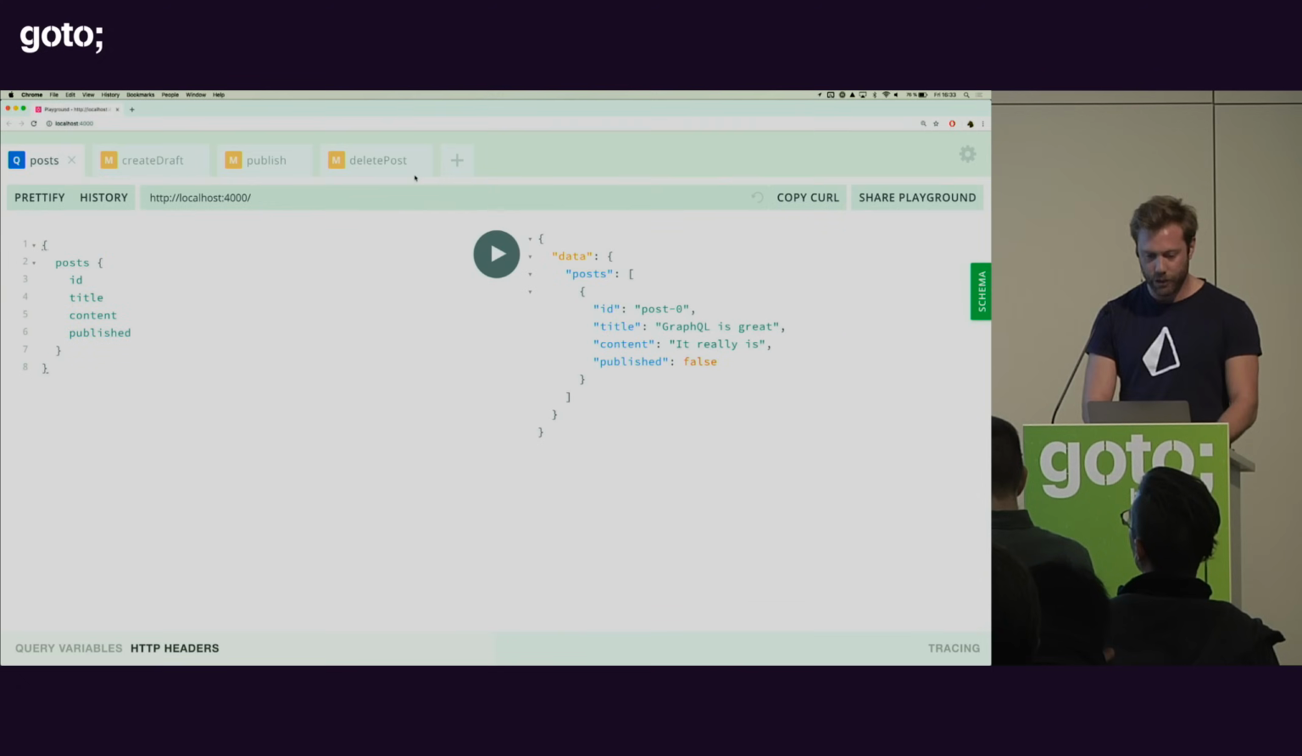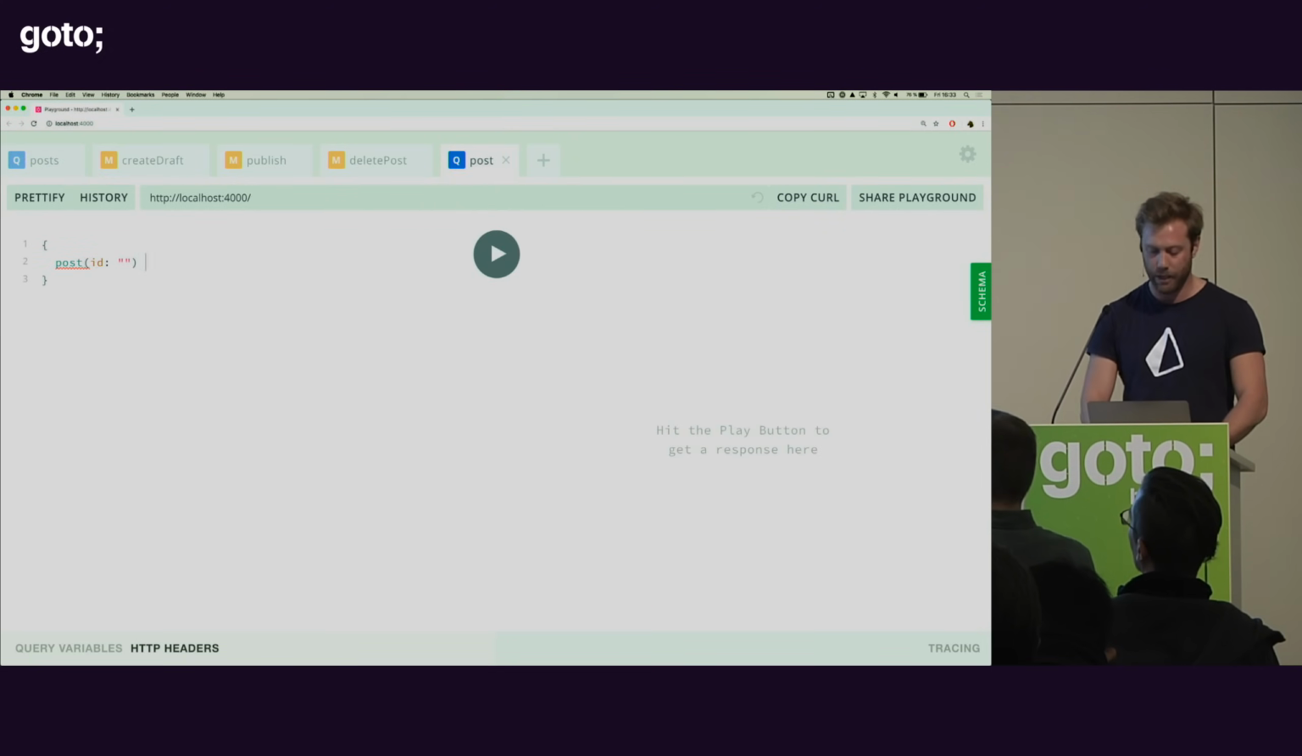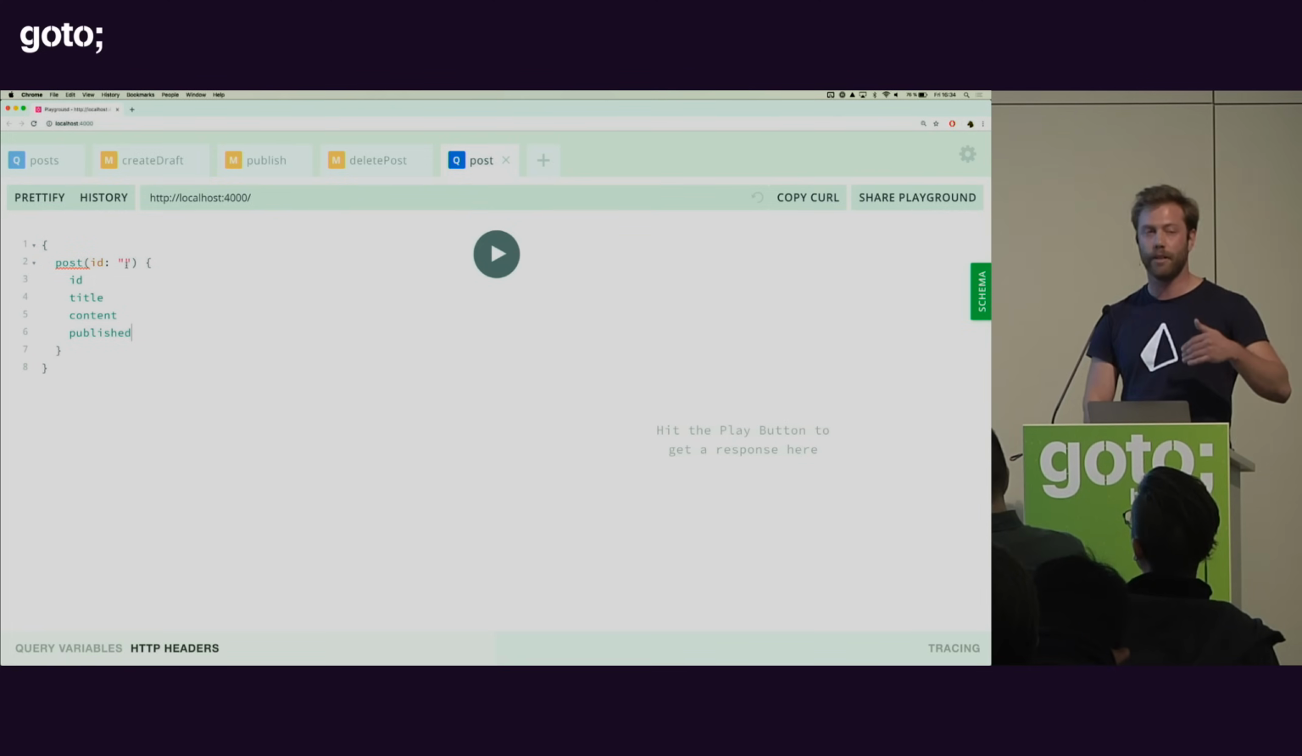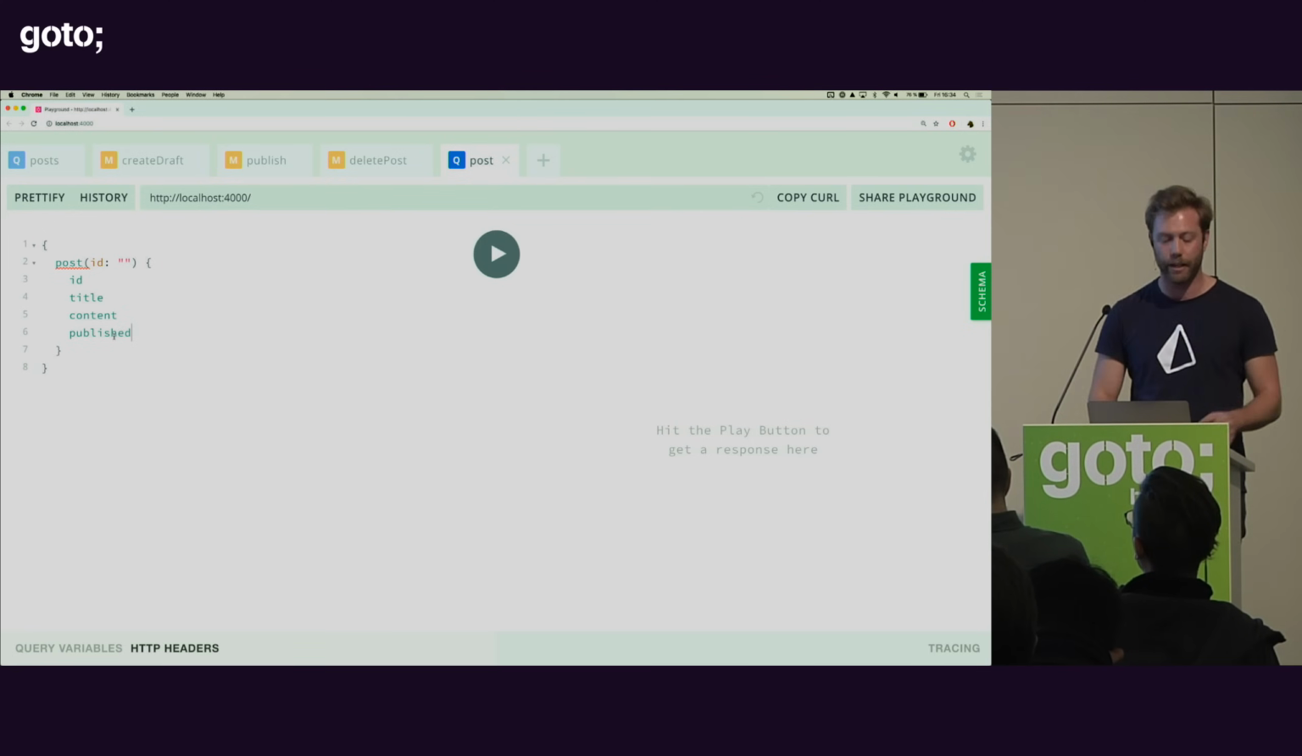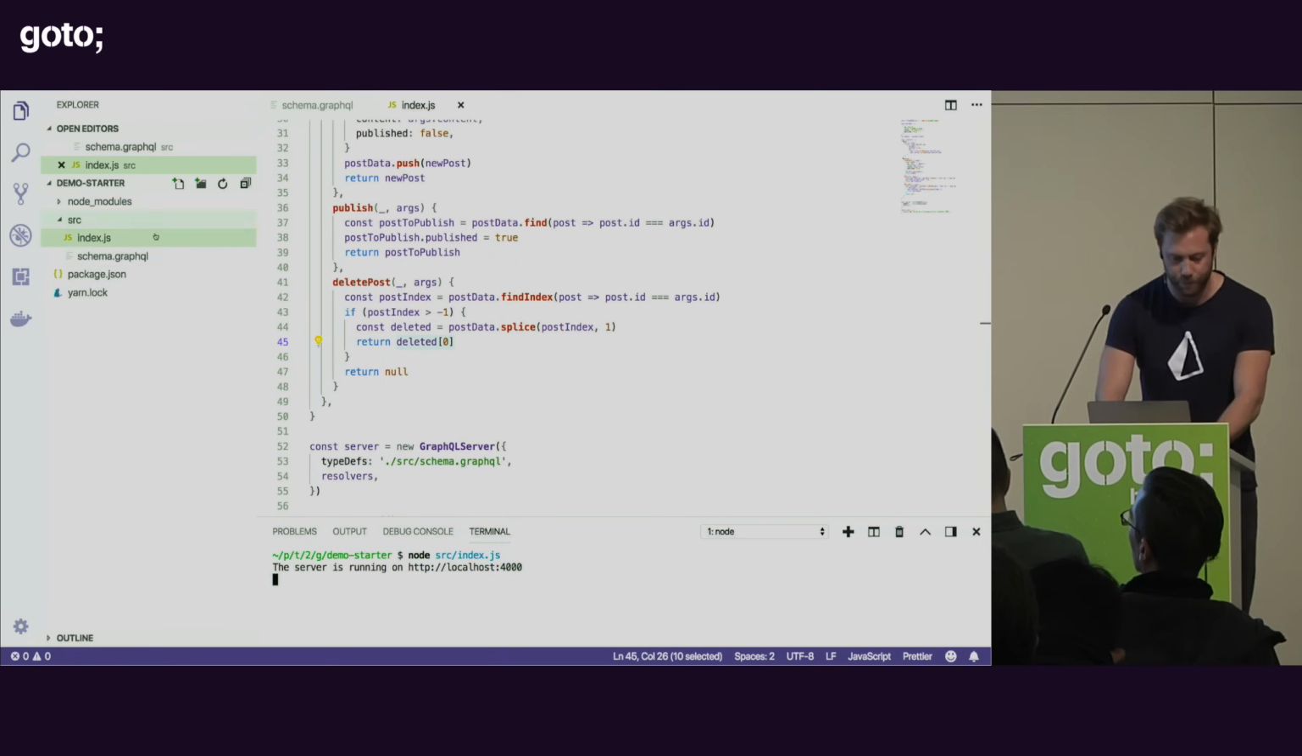And it would actually be nice if I had a query that would allow me to ask for a single post by its ID. So here I would like to do something like this. Title, content, and published. So instead of querying all the posts, I would want to query a single post. But at the moment, this won't work with the current GraphQL schema implementation because I don't have that post operation yet. So let's go ahead and implement it.